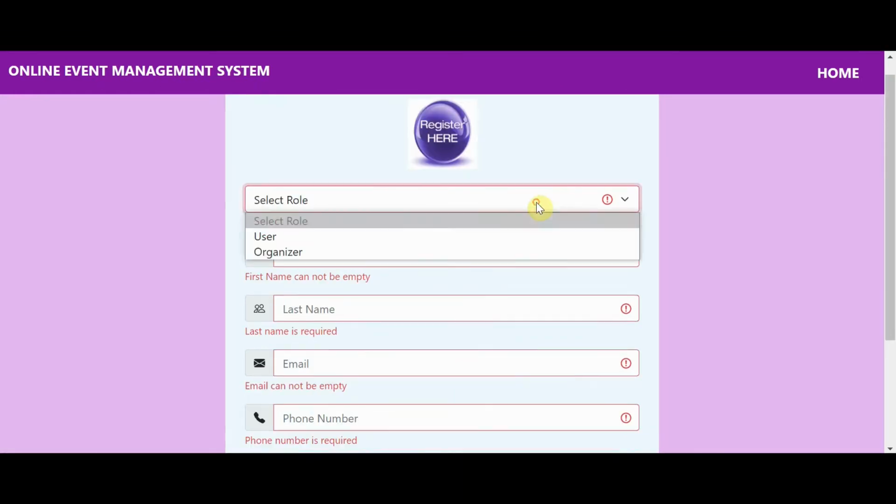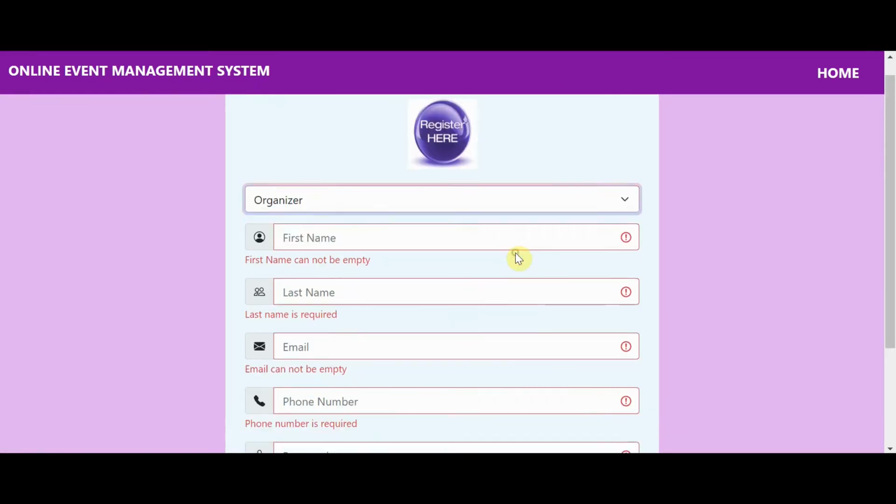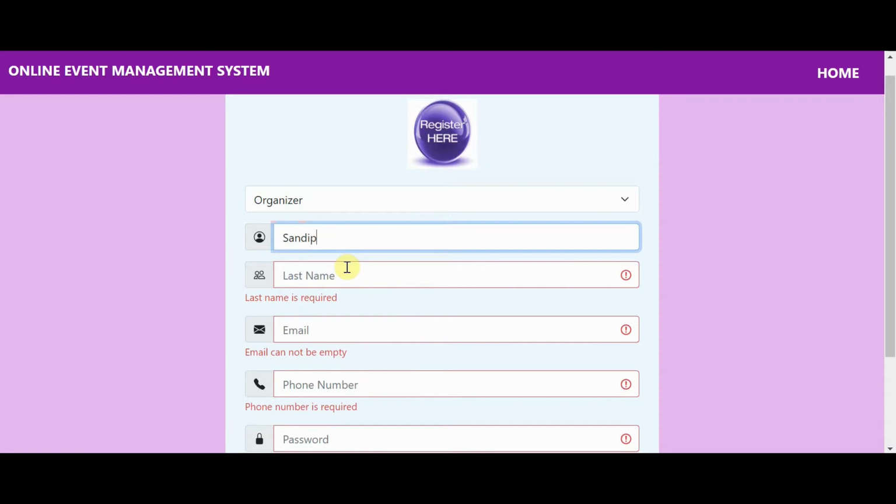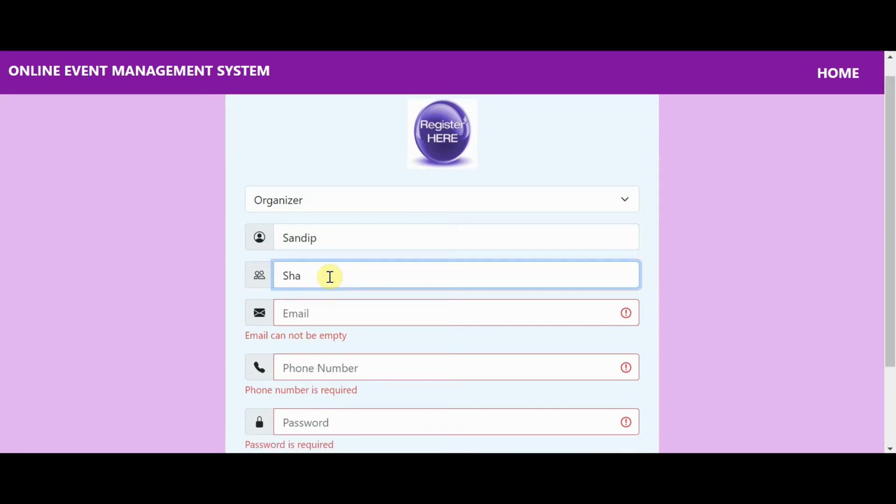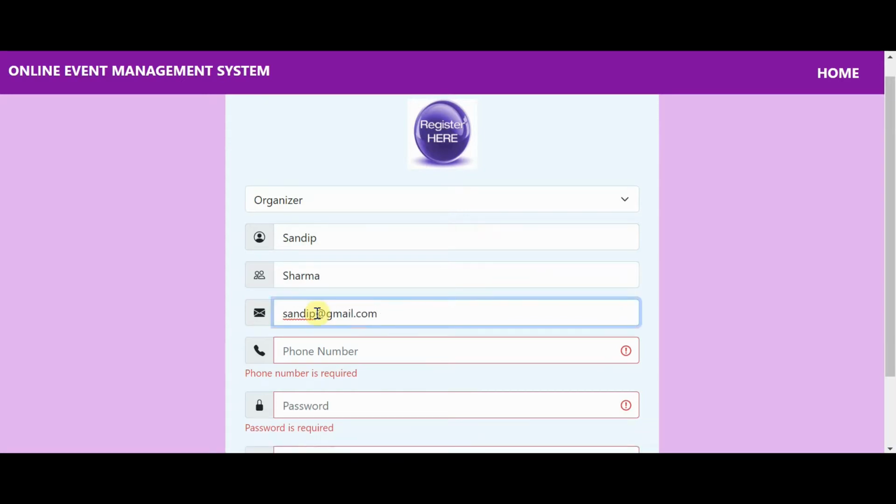Now we will try to enter valid data for each field. I am selecting the role as organizer, first name as Sandeep, last name as Sharma. I will provide a valid email ID, and a mobile number starting with 7, 8 or 9.